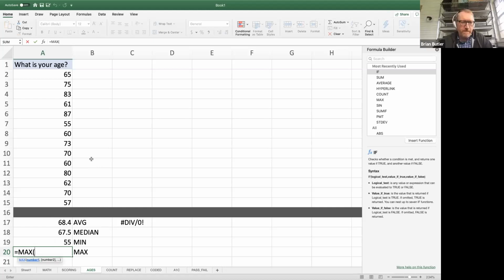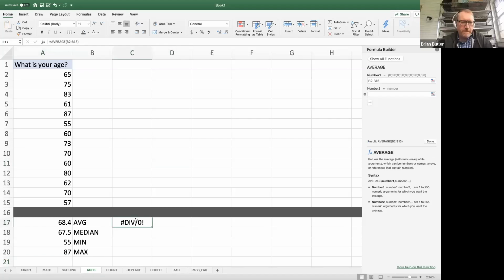Sure, you could sort it from smallest to largest, but you could just type these in and go look really quickly. All right, this class was about 68.5 years old on average, with a median age of 67.5. The youngest person was 55 and the oldest person was 87. So there you go. Real quick, that took a couple minutes, and I now know a lot about the ages of my participants.